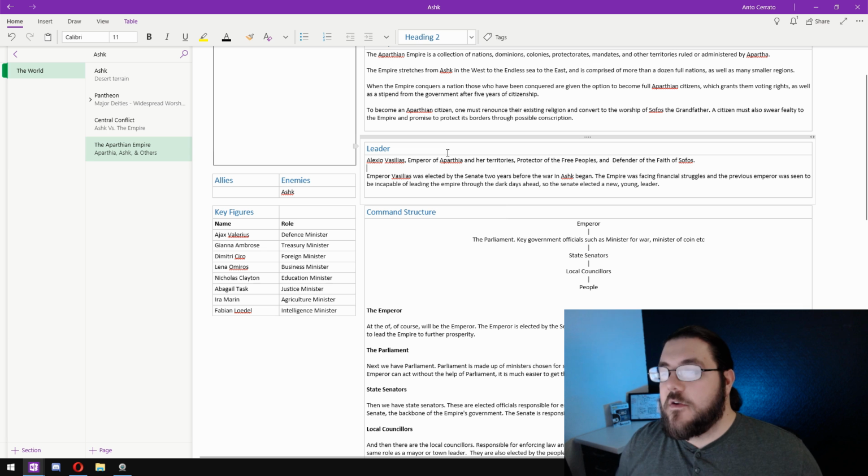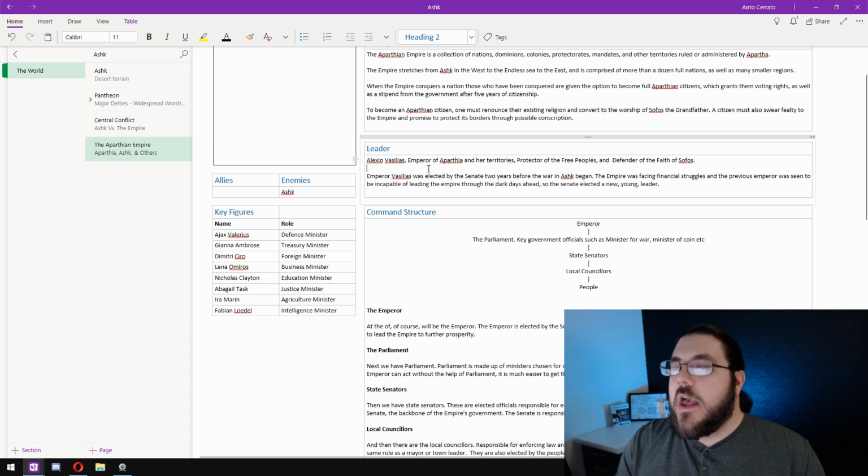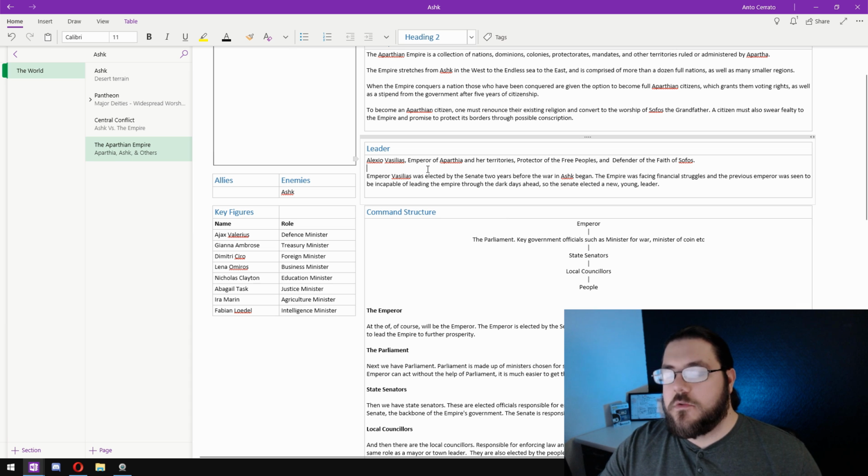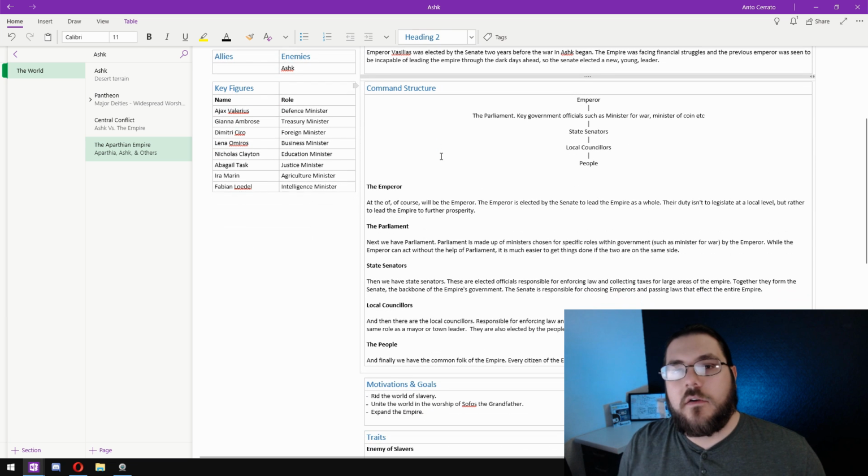So we've got Alexio Vasilius, who is the Emperor of Aparthia and her territories, protector of the free peoples and defender of the faith of Sophos. To make things a little more interesting in our old versus new dynamics that we've got going with our central tension here in Ashk, I've decided that the Emperor should be newly elected and be a young-blooded politician who has some pretty radical ideas, which puts him in direct opposition to the old world, the old families of Ashk.